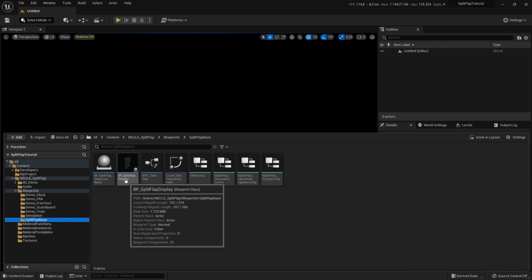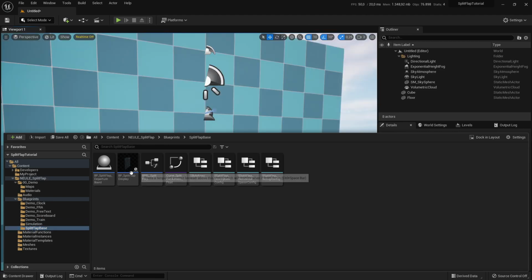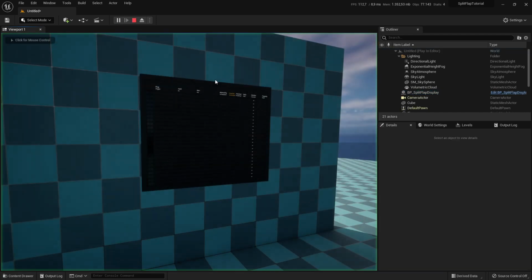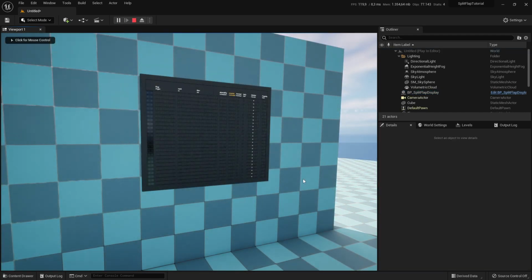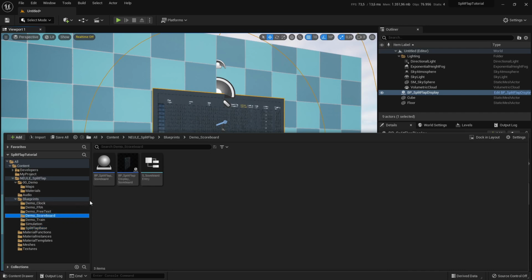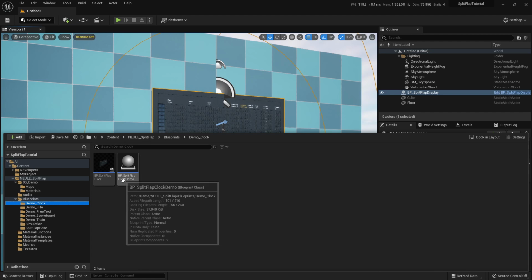You can also just drag the blueprints into your scene from the blueprints folder, but it's important to remember that the display itself is completely static and needs to be told what to do by another blueprint. For that purpose, the project comes with a few blueprints that automatically create a display for you and take care of all the relevant setup.